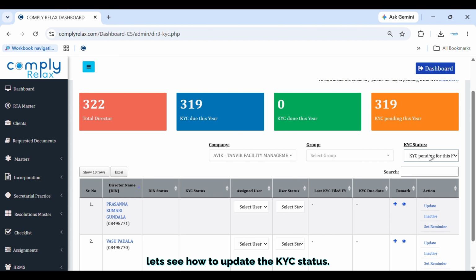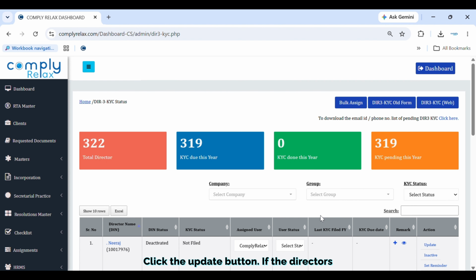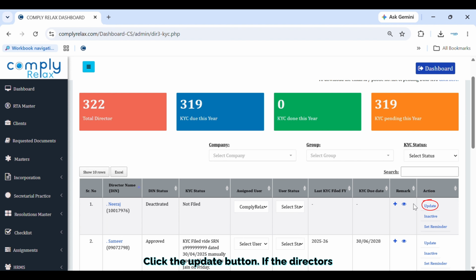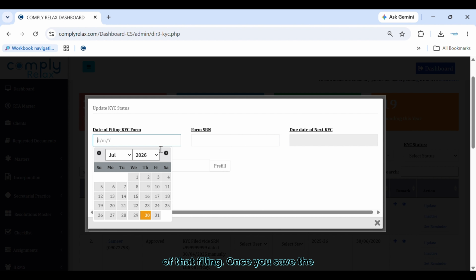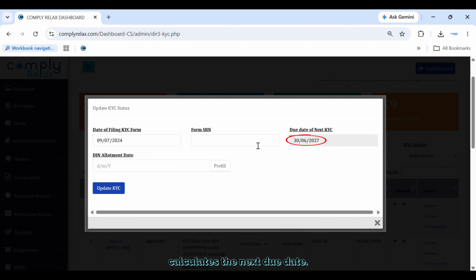Now let's see how to update the KYC status. Click the Update button. If the director's KYC has already been filed, enter the last KYC filing date along with the SRN of that filing. Once you save the details, ComplyRelax automatically calculates the next due date. If the DIN is newly allocated, you can enter the DIN allotment date manually or simply click Pre-fill to fetch the information directly from MCA. Once done, click on Update KYC button. After saving, the software will calculate the due date automatically.